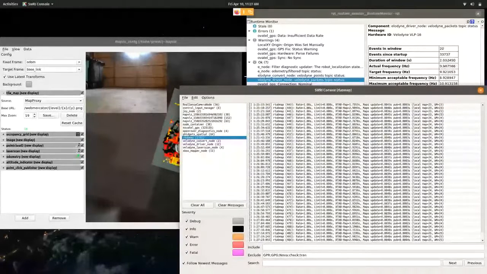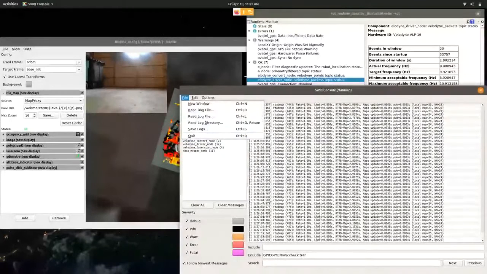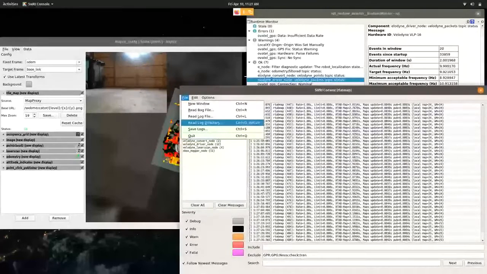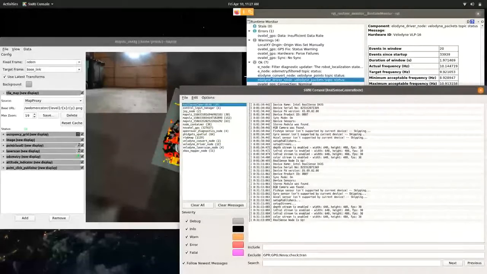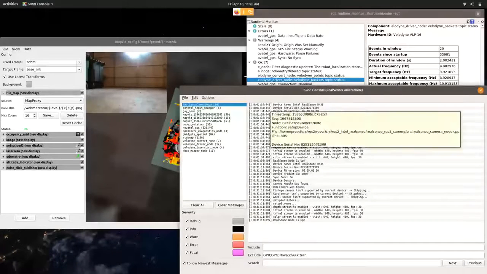And another handy thing it can do is it can save logs and read them back in. So you can save logs out to bag files or read in logs from a bag file, and also save it to just a plain text CSV file if you want to be able to view it with something else. So that is pretty much it for Swiri console. Did you have any questions about that?